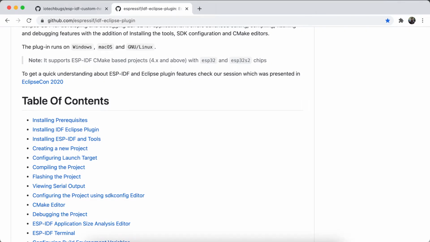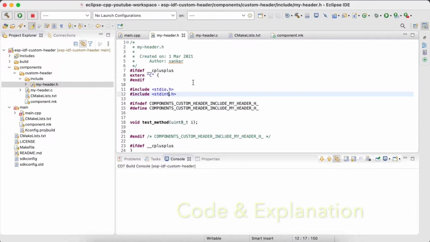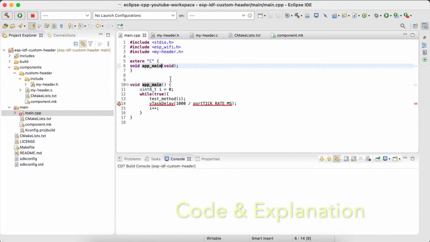This is another video which will help us to include custom header files in the ESP IDF framework, and for which we are using Eclipse IDE. Let me open Eclipse. So this is the folder structure of Eclipse IDE, where we have main.cpp and a custom header file which was created by me.